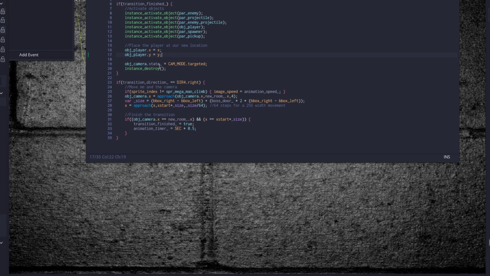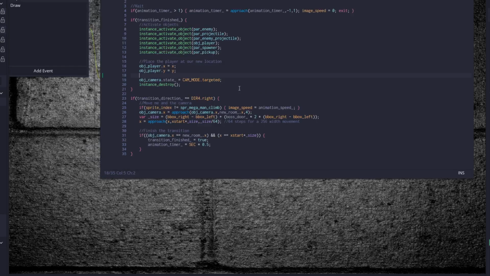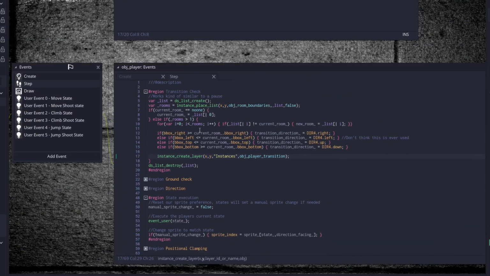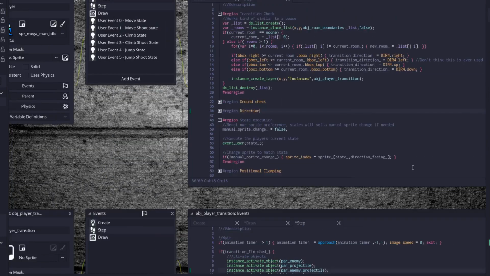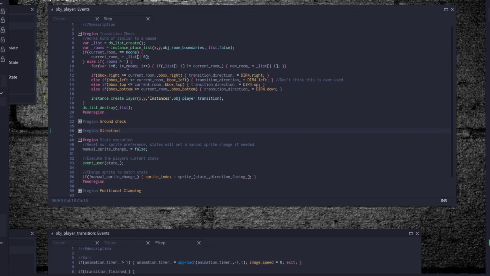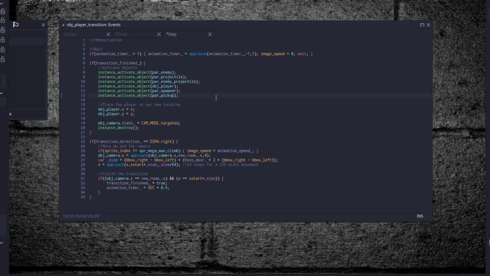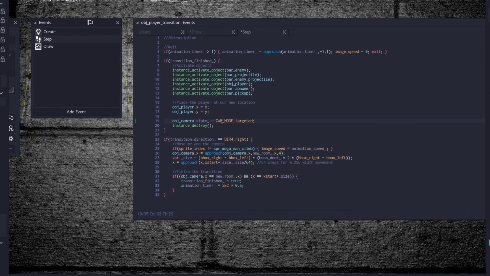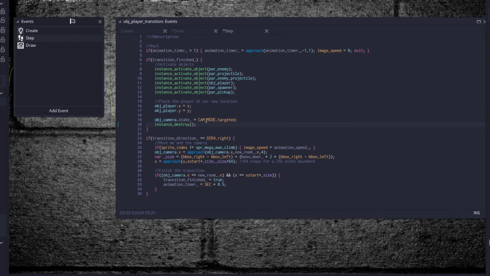And then we set the camera's state back to targeted, and in the next frame, the camera's target should update back to the new room by using the player's targeting code. And then we destroy the transition object since it's no longer needed. So I think this works out pretty well as far as it goes.